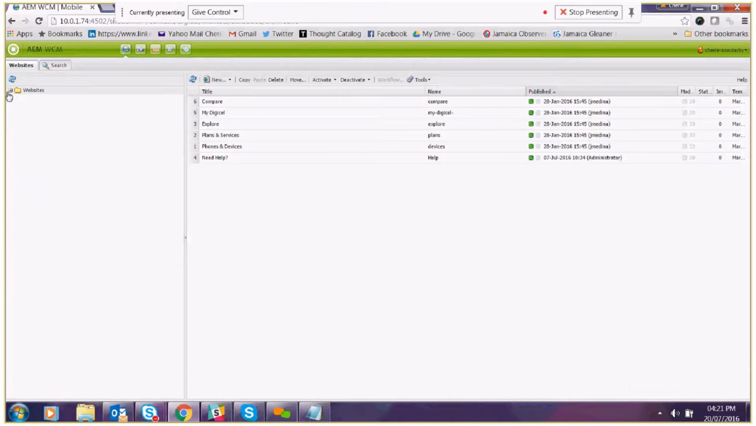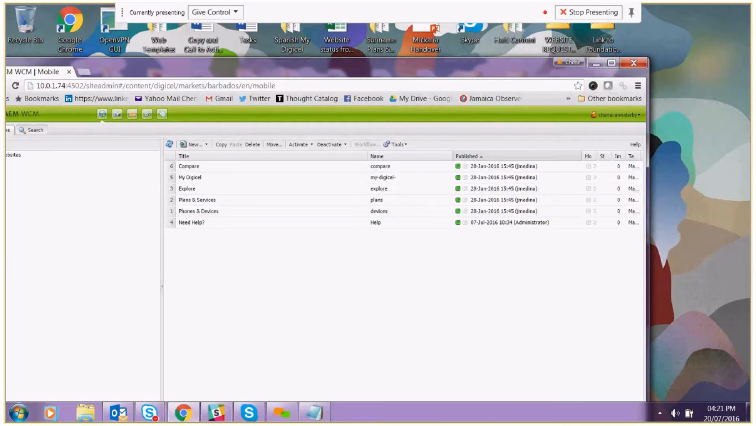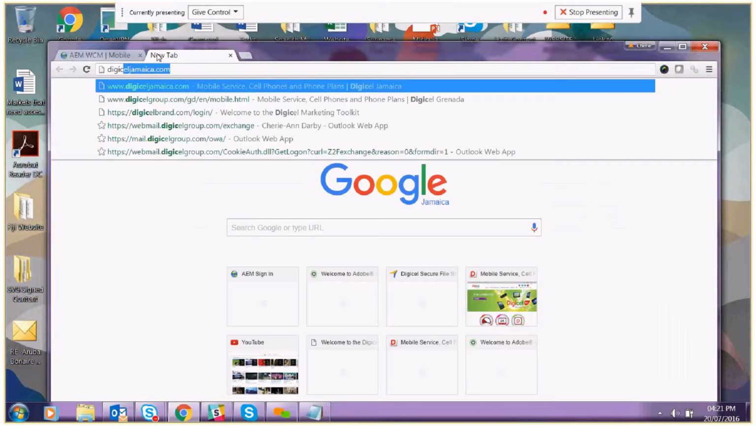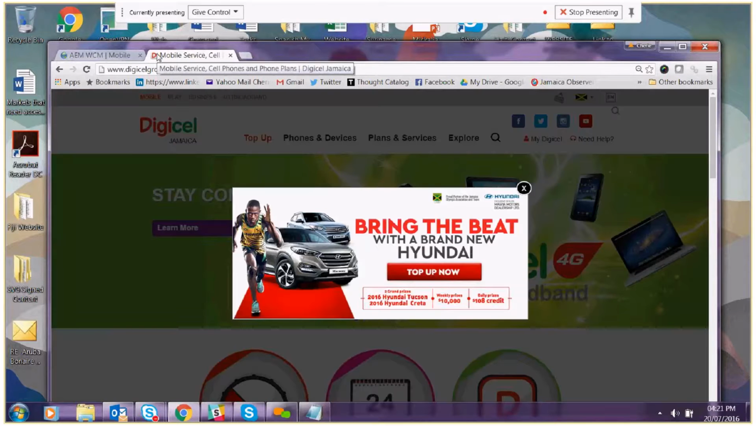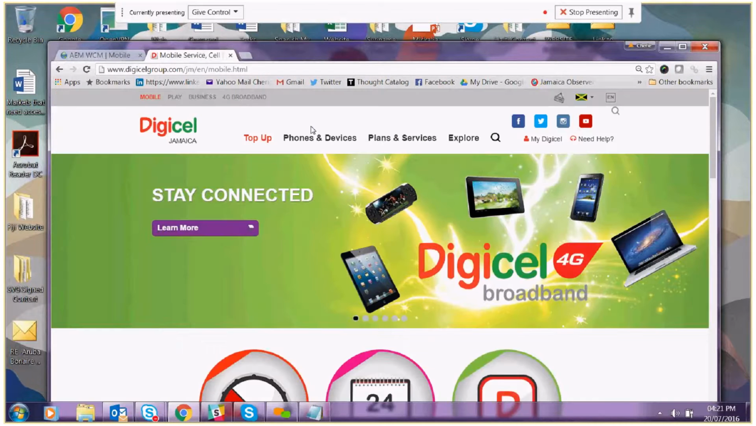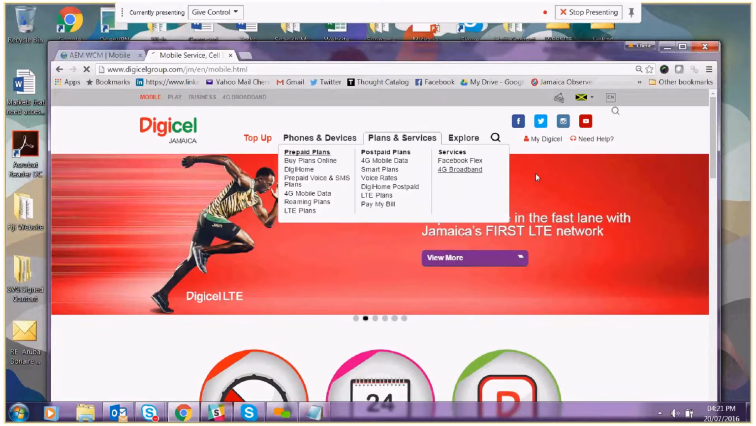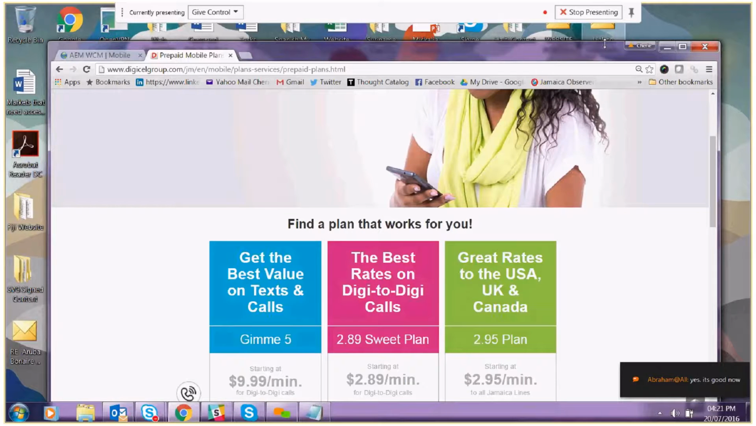And let's edit some plans and services content. Now, let's go to Jamaica so we can see what the current plans and services content looks like. So I'm going to click on prepaid plans here, and this is an example.